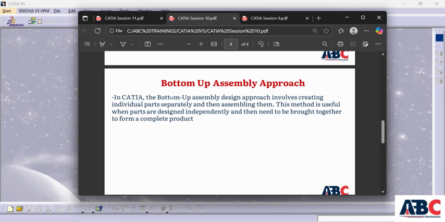So what is bottom-up assembly approach? In this approach, we create parts separately, save them in a file, and then import them in the assembly workbench, and then using constraints we assemble them. The bottom-up assembly design approach involves creating individual parts separately and then assembling them. We will see one by one.